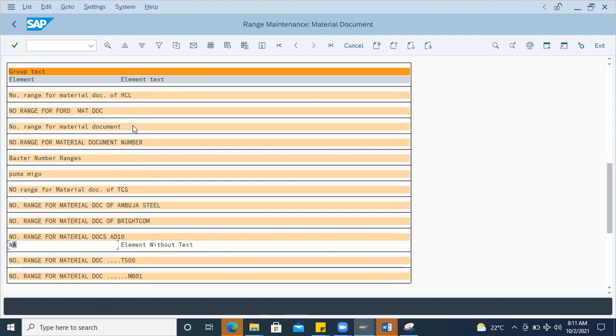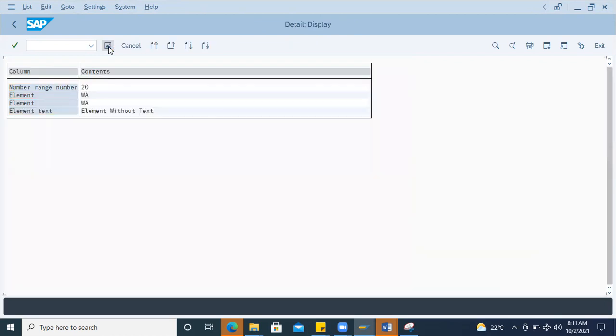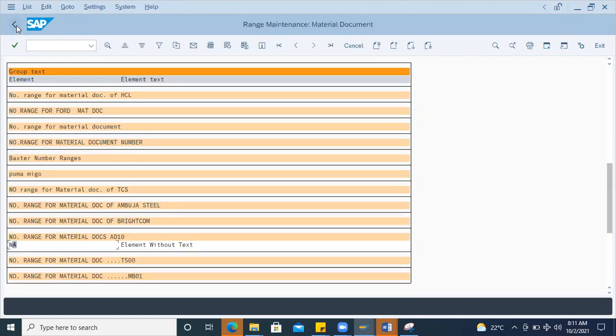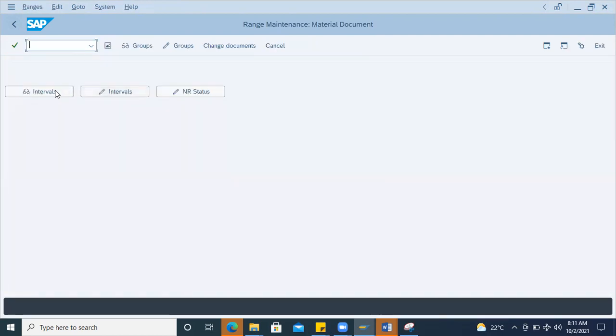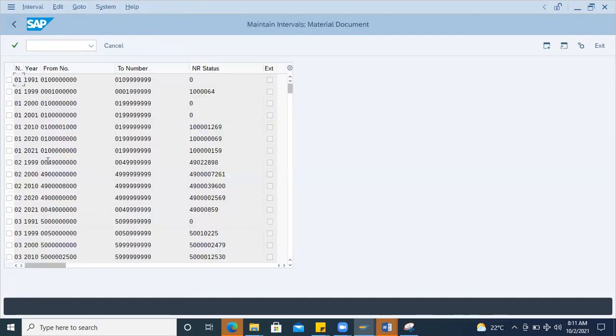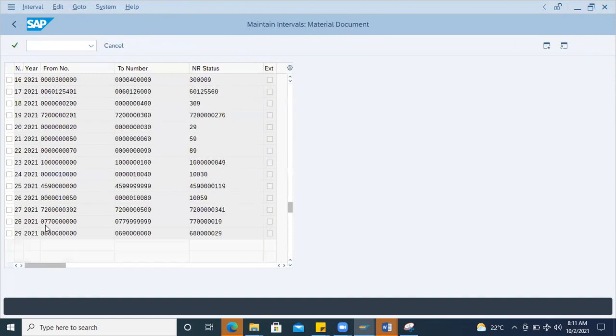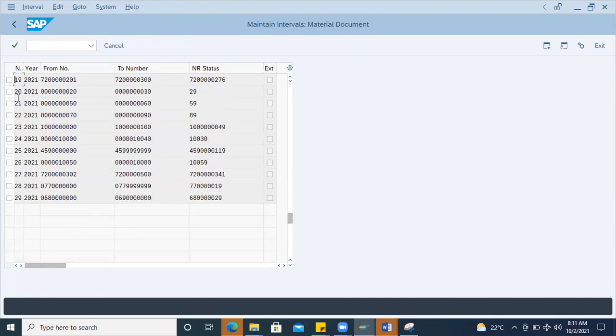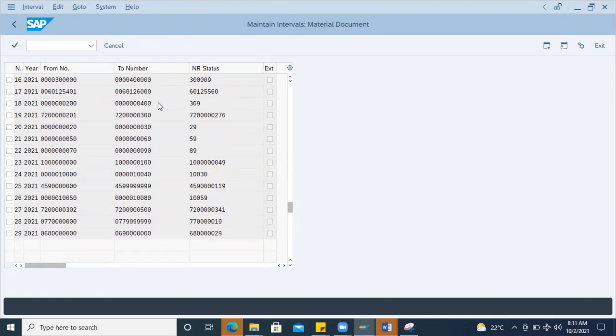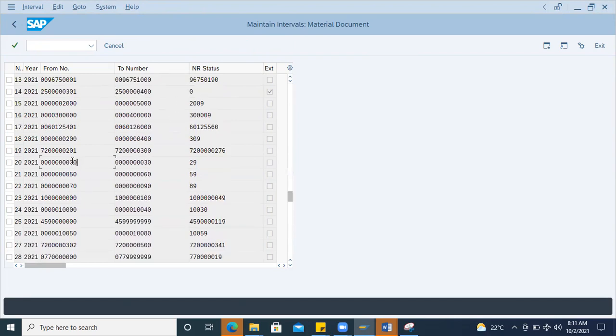If I click on this and check the number range for this WA, okay, 20 is the number range for the WA. I hope you guys are following me. Then if I come back here and see the intervals for the 20, at the bottom you can see the number range has already got exhausted. Are you getting my point?